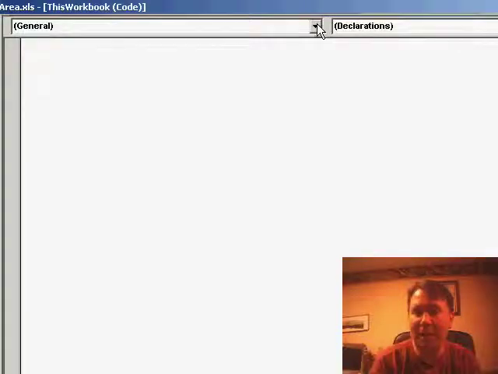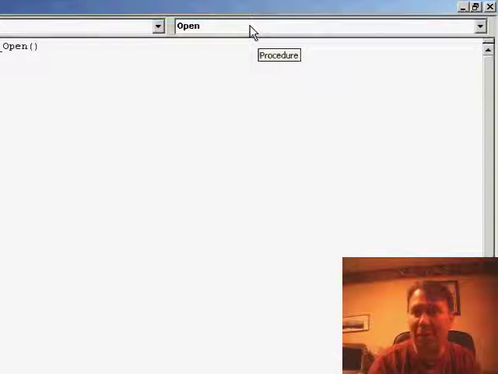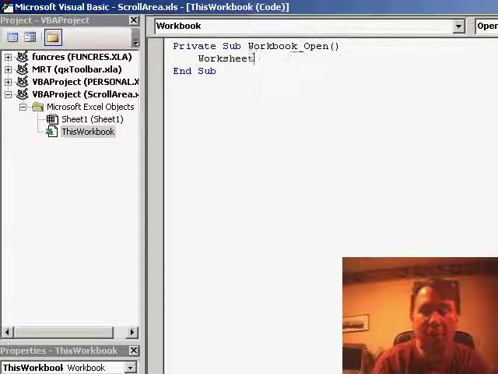There's two drop-downs at the top. The left drop-down, we choose workbook, and the right drop-down automatically changes to open. This is the code that's run every time that the workbook is open. So the code, worksheets, open parentheses, and the name of the sheet. So in this case, it's sheet 1.